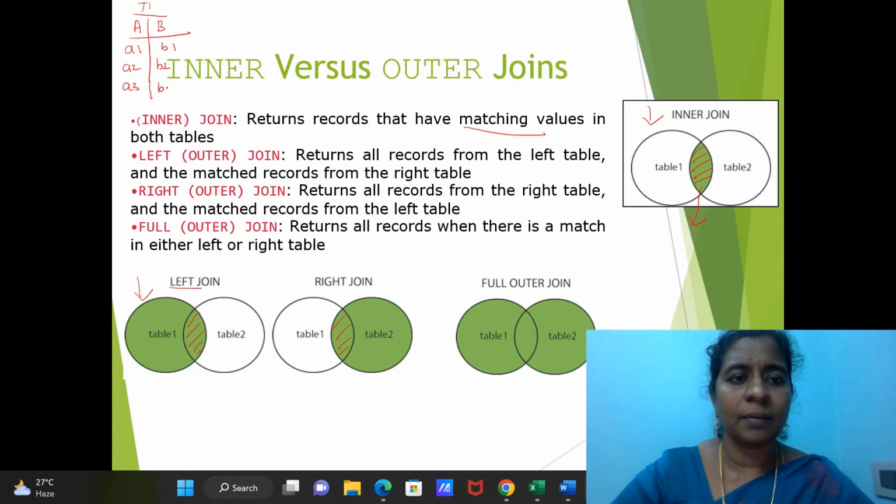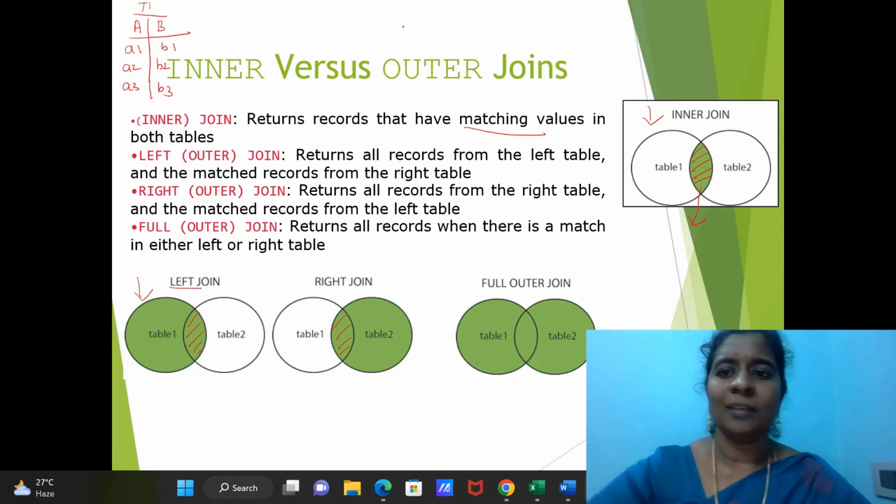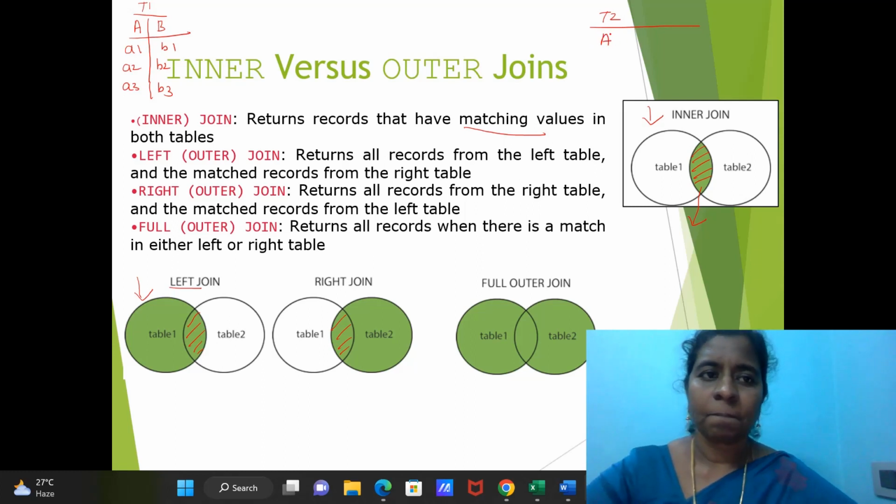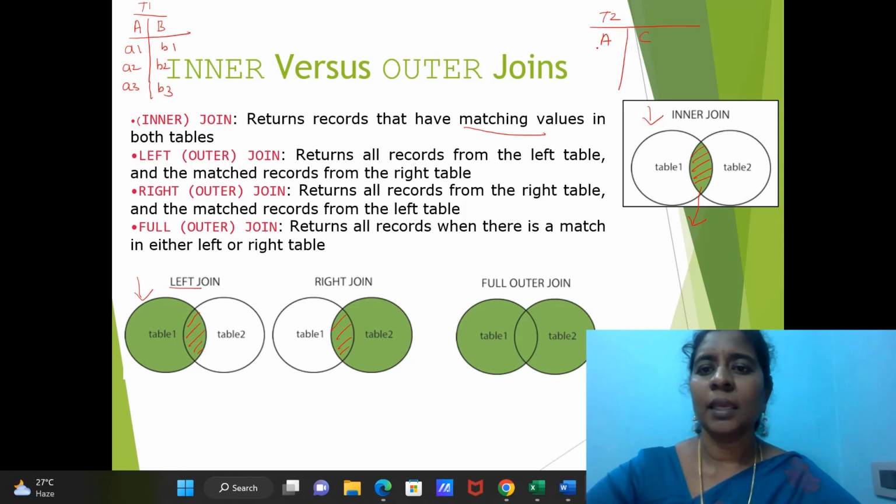So this is my table 1. Again, I have another table, T2, and this T2 has two attributes, A and C. Here I have A1, C1, then A3, C3, A4, and C4. This is my table 2.